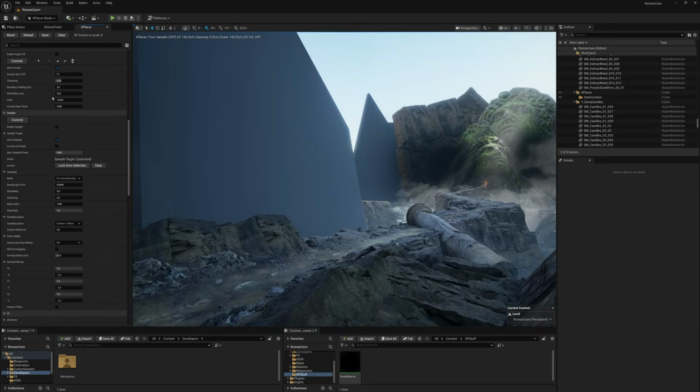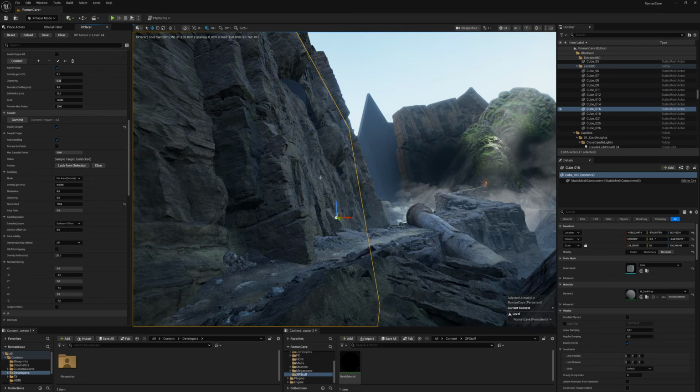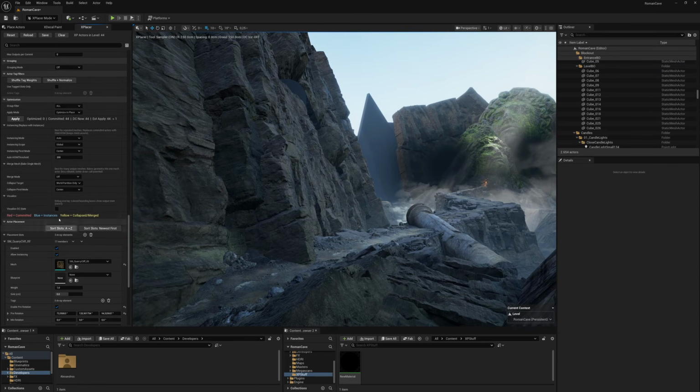From blockout to cinematic detail in just a few clicks using XPlacer's powerful placement and optimization tools. Let's go check it out.